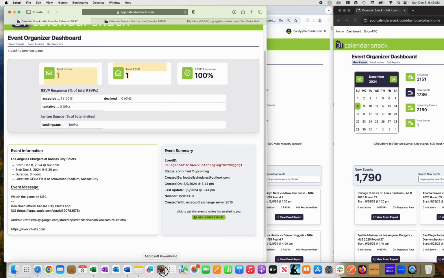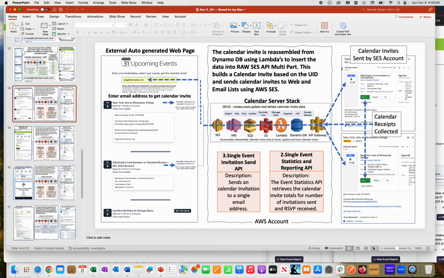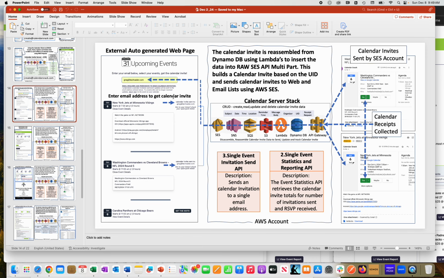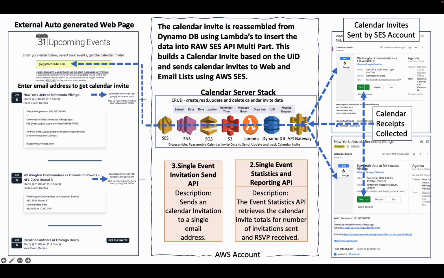And as I wrap up this demo, what I just showed you was the fact that this data is in our system. And I went to a landing page. I requested the data as an end user. I wanted to get these calendar invites on my own calendar. I simply just put in an email address. I clicked the button, and we sent out the data to that individual. And then we collected the data back into our calendar invite server.